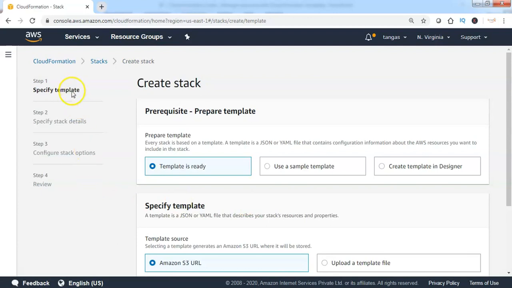There are 4 steps involved to provide the input on how the stack has to be created. Let's say the CloudFormation template is already ready, which is the JSON document mentioning what resources have to be deployed in the AWS cloud, then select template is ready, scroll down.